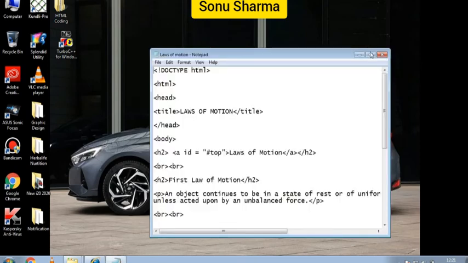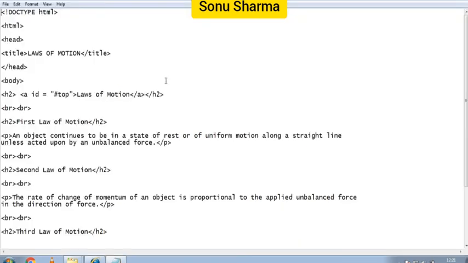So students, I have written the coding here in the notepad. So this is the coding. You can see on page number 76, the laws of motion are written. You have already read the laws of motion in class 9, right? All the laws of motion: first law, second law and third law. Three laws of motion are there. So this title is given: laws of motion.